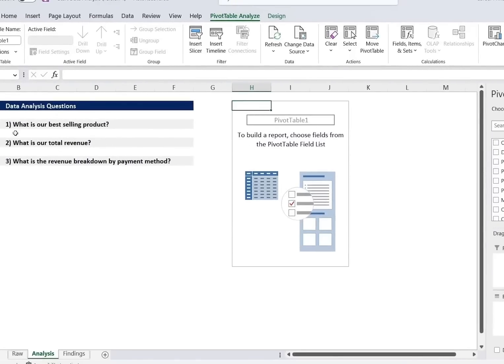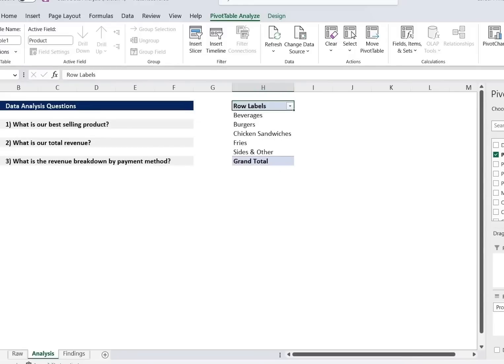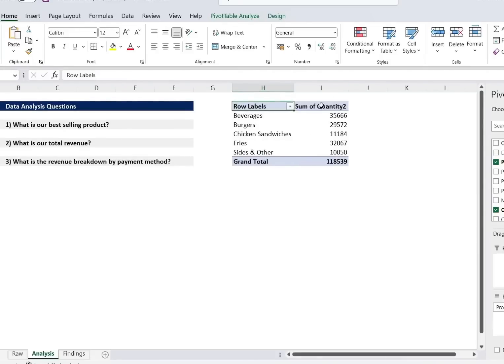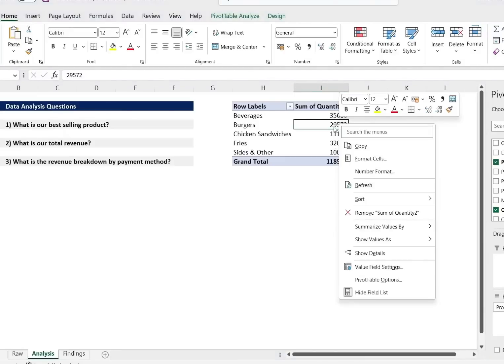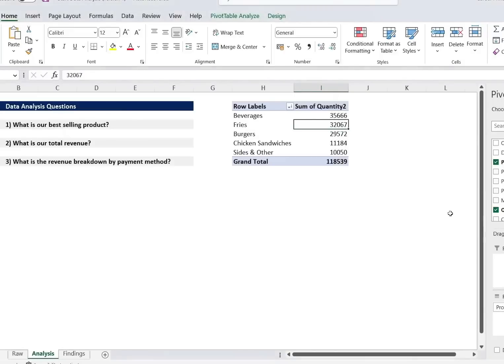So what's our best-selling product? Let's do this by quantity. We're going to select the products as the rows, just hover that over, and then we're going to select the quantity over here as the values. Great. Now we have all of that breakdown. If we want to sort it from highest to lowest, we can right-click, go to Sort, and sort largest to smallest. And now you can see that beverages is our largest at 35,000.